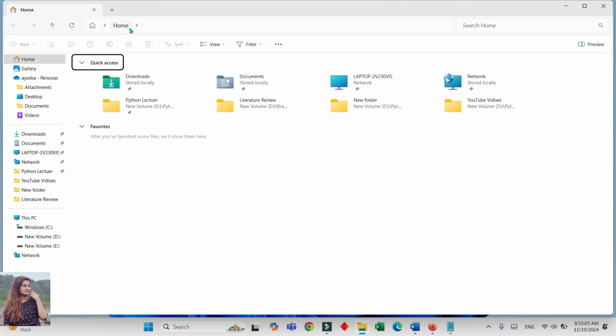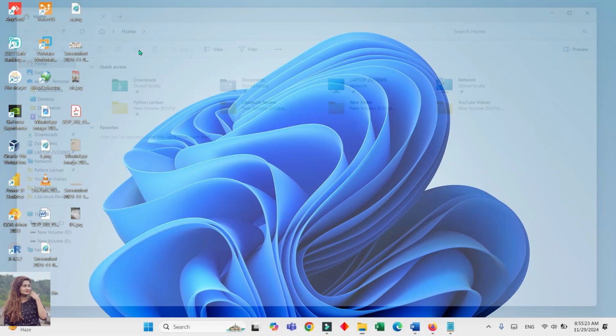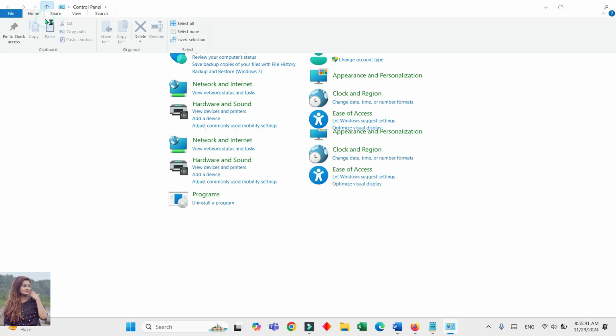So here is Home, and the Home icon has also been written here. So I will go to this and I will write Control. See, this has already been revealed because I have used it just now. So here I will do this. See here, the Control Panel page. Now I will go up to Desktop, or you can use the keyboard shortcut Alt plus Up Arrow. So now I will click this.